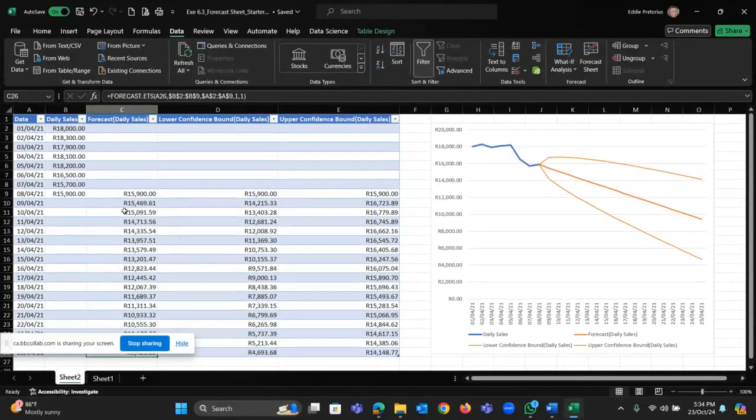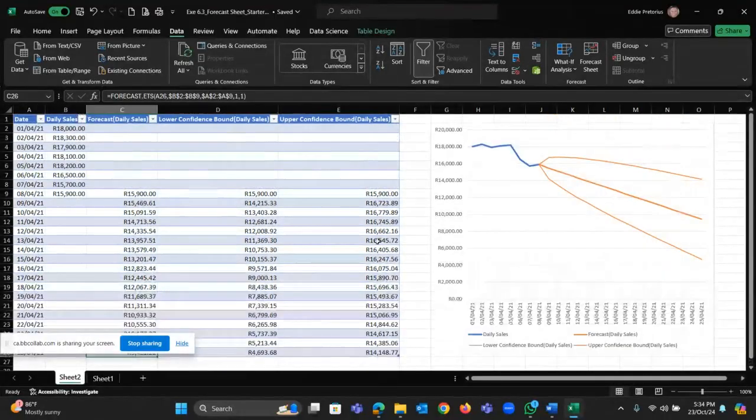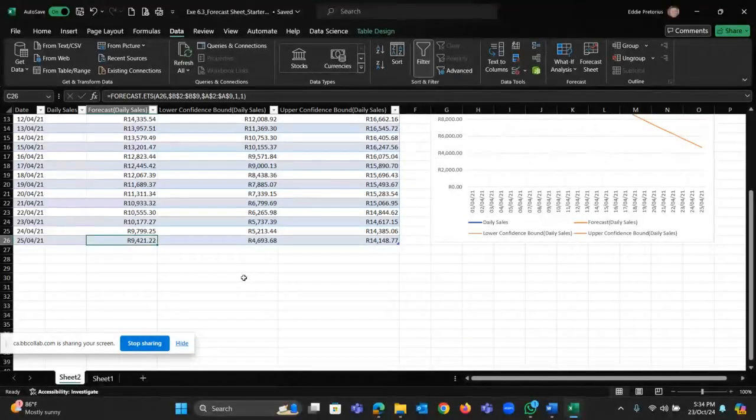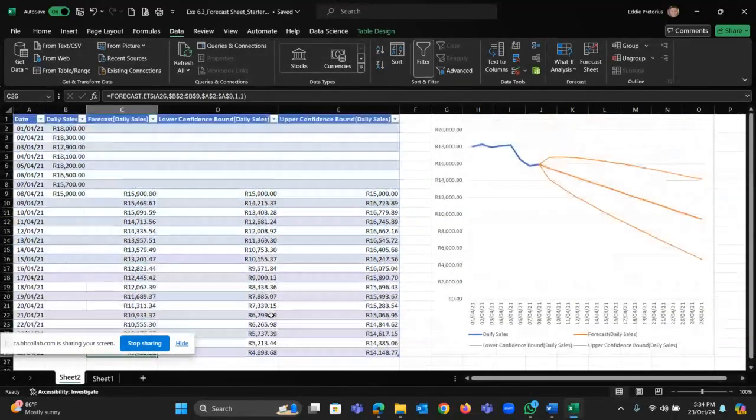The lower is approximately 4,000. The highest upper will be about 14. But if we're going to determine the average, we will range on about 9,400. So that is another forecasting, predicting what sales we will make in this example on the 25th of April. That is your forecasting sheet, people, and now they want us to do exactly the same, but not using the line.